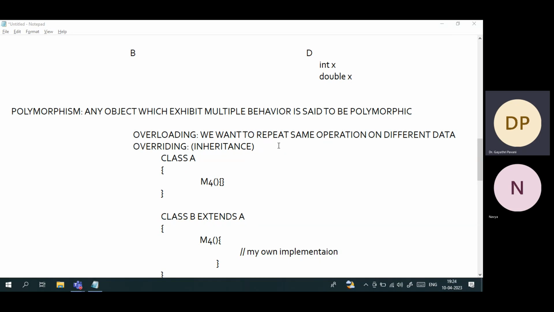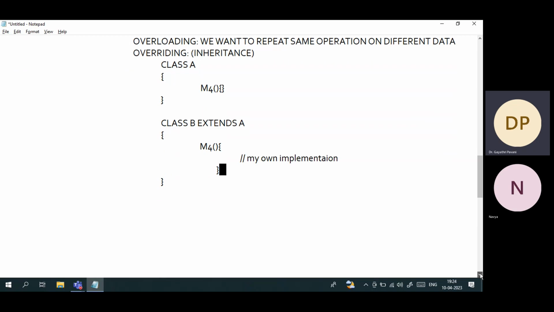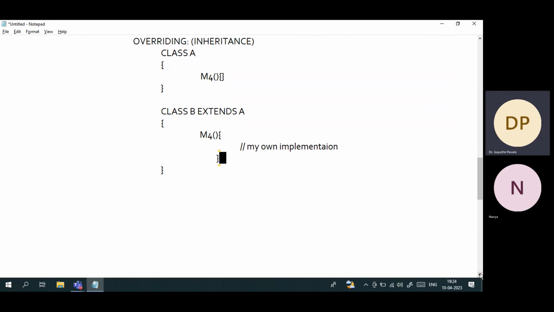So what happens in overriding? In the superclass, I have four methods: M1, M2, M3, and M4. M1, M2, M3 are straight away useful for me, so I don't have any problem using them. Whereas in M4, the code written by the superclass is not suitable for me. So I can provide my own implementation, right? Yes, sir. Then we call this overriding, right?